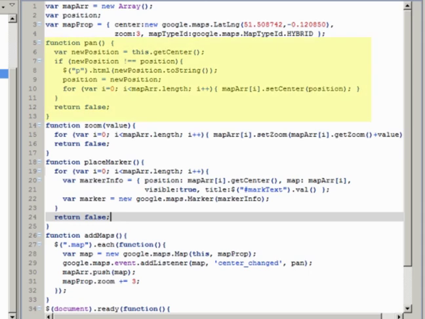The pan function is found on line 5. This gets the current position of the map that's being changed using getCenter. It then uses this position to adjust the center position of all maps. The zoom function on line 14 increments the current value of each of the maps using getZoom and setZoom. Finally, we have on line 18 the function placeMarker. This creates a new Google Maps marker object on each of the maps based on the current center position.